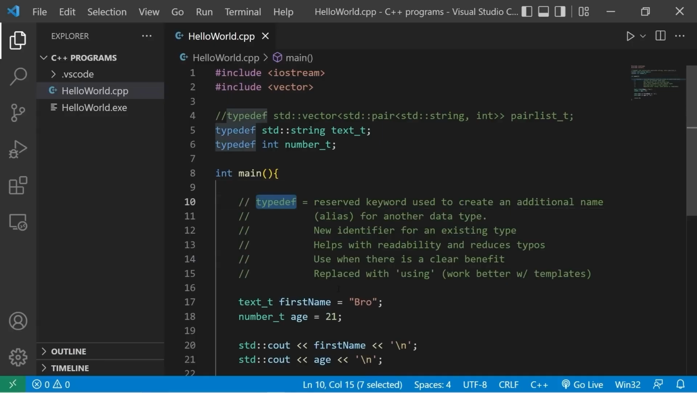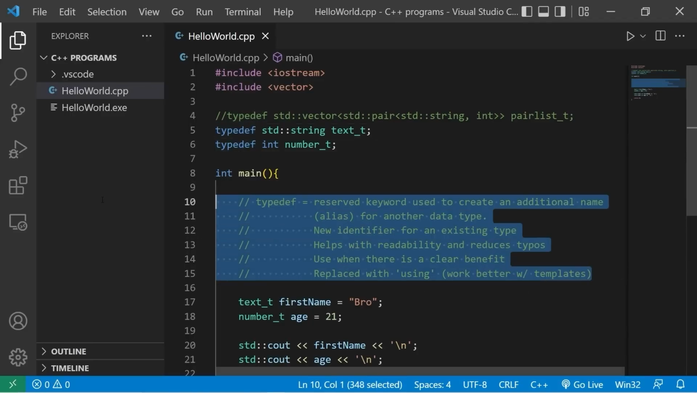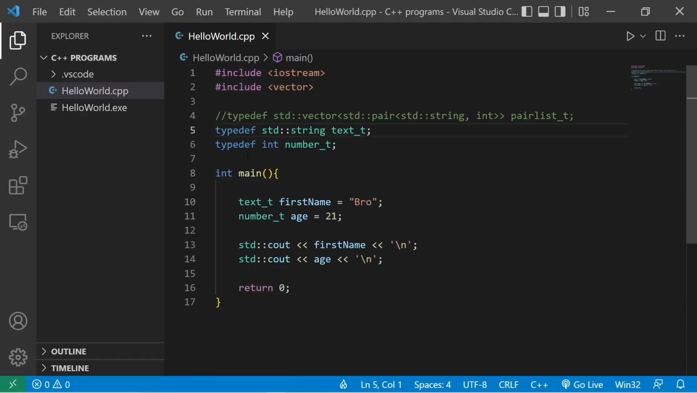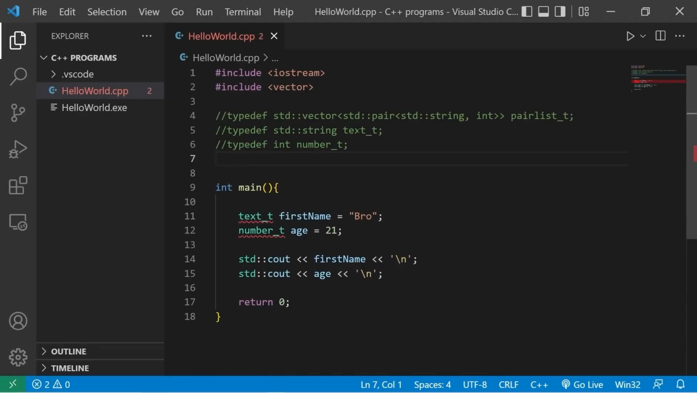Now, typedef has largely been replaced with the using keyword. That's because the using keyword works better with templates, which is a topic for another video. So in place of using typedef, I recommend using the using keyword. So I'm going to turn these lines into comments. Now, if we were to use the using keyword, we would type using, then the new data type. So let's say text_t equals the old data type, standard string.